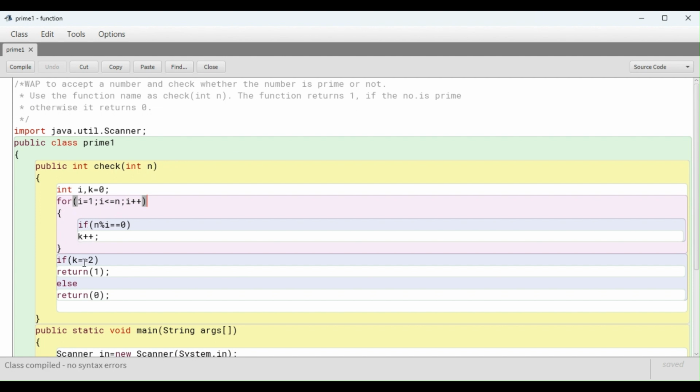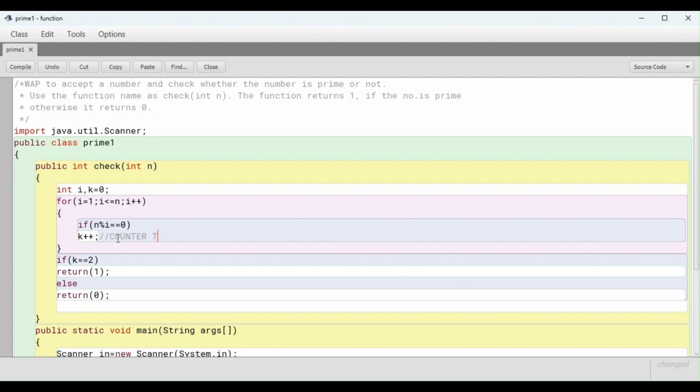Here k equal to 2, for i equal to 1, i less than or equal to n, i plus plus, if n modulus i equal to 0, k plus plus. तो इसका मतलब क्या है, यहाँ पे वो n को i से डिवाइड करेगा, अगर डिवाइड हो रहा है तो वो एक फैक्टर हो गया, और k plus plus means k काउंटर है, और ये काउंट करेगा कितना फैक्टर है. This is a counter to count the number of factors.